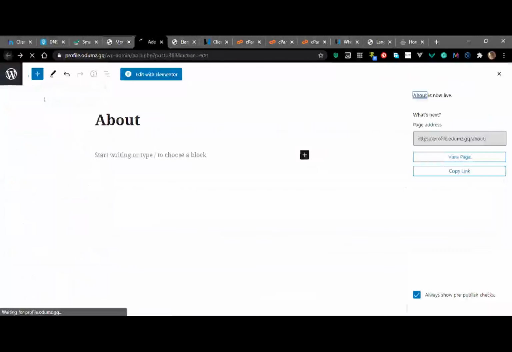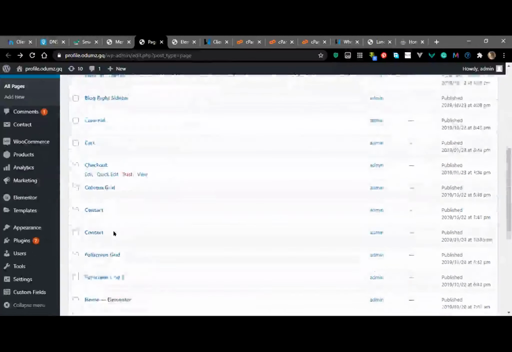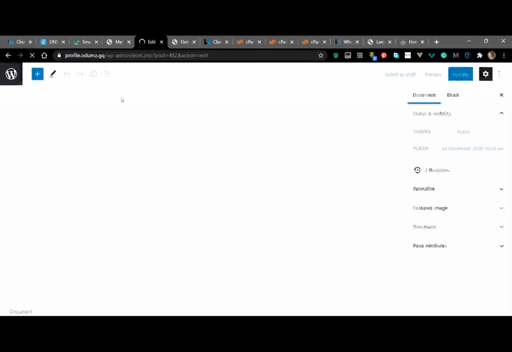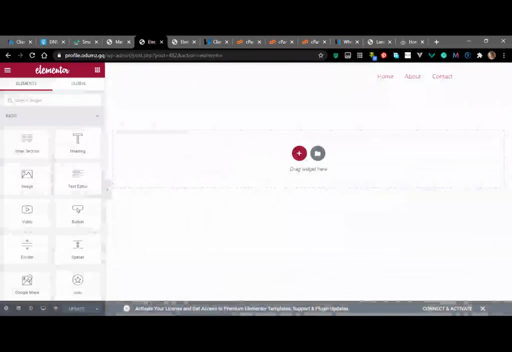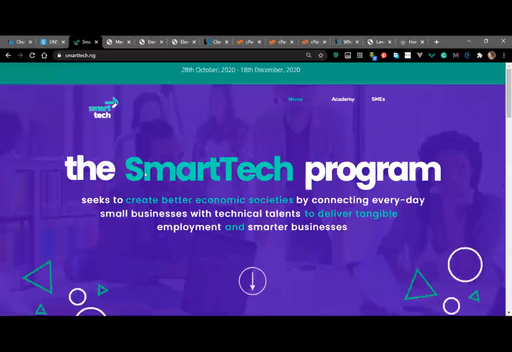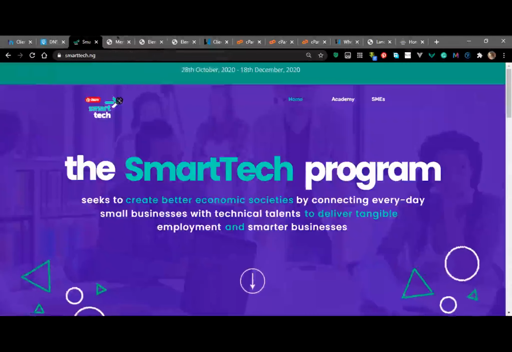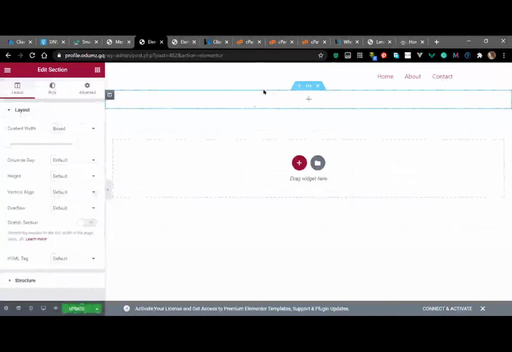Okay, I have to go back to the landing. So yeah, edit. You could have just easily clicked on edit with Elementor actually. Sorry about that. So yeah, here we go. So first of all, we need a section, right? This section, let's create that. So this is the structure. So this is our section, right?